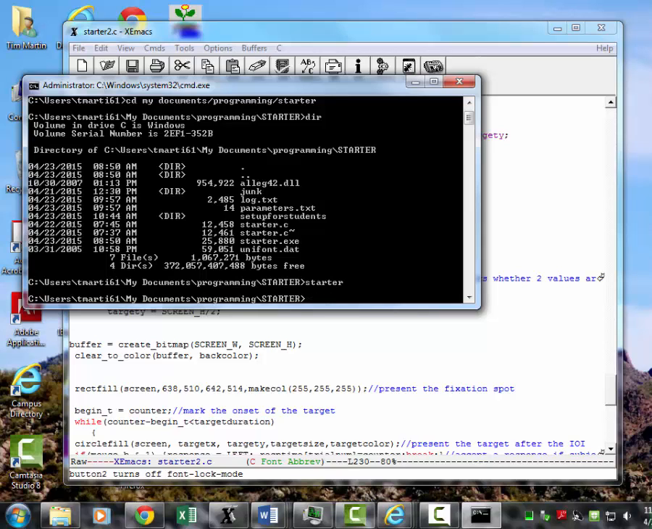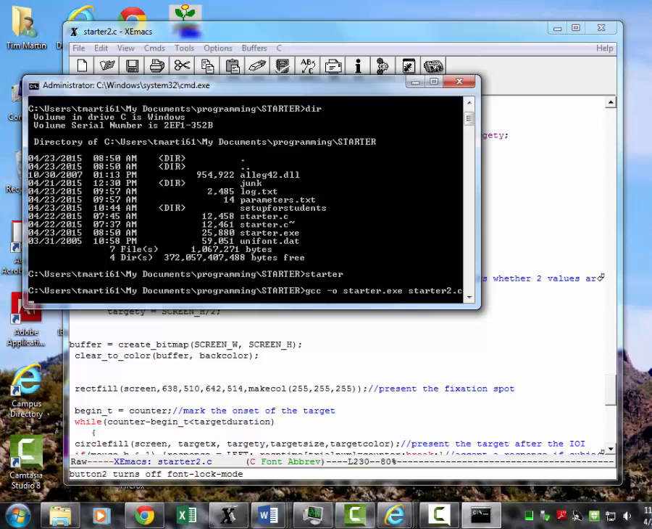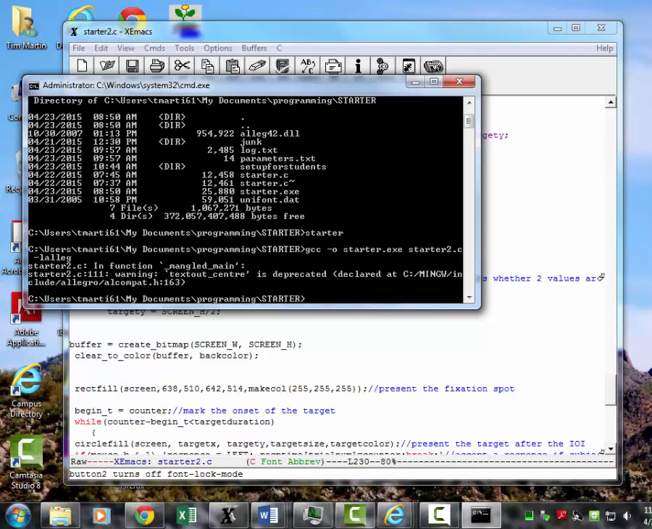So now I'm going to write the compile command again, gcc -o, the name of the executable that I want, starter.exe. But now I have to remember I'm no longer using the starter.c code. Now it's starter2.c. And then again, -l alleg to link to the Allegro library. Enter. It compiles without error. And so now let's look at it.